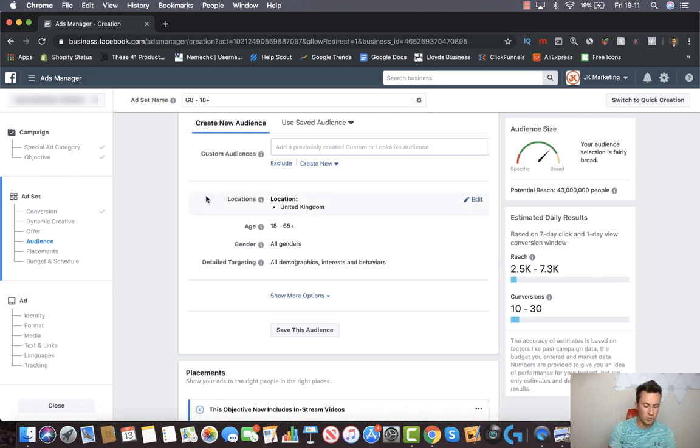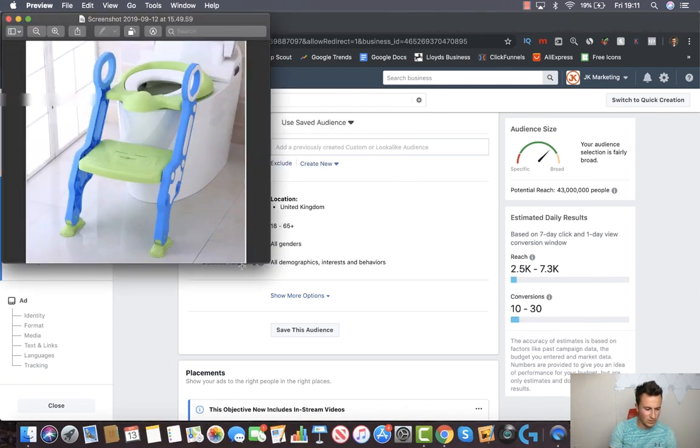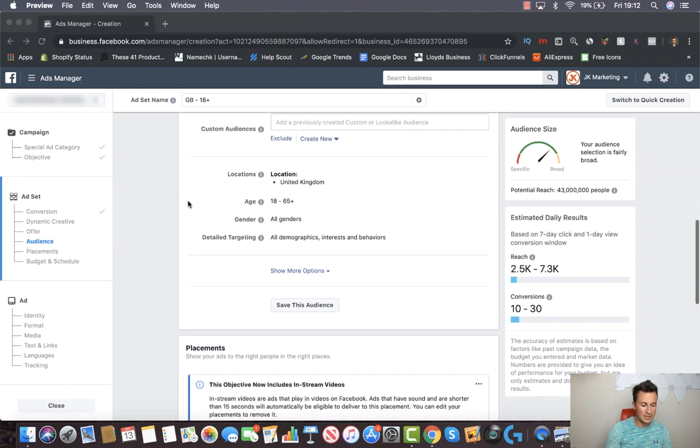So the first product I want to go through then is a toilet ladder for new parents who are toilet training their children, and this is where the demographics are essentially going to come into play, because it's going to be primarily a demographic targeted product, if that makes sense. So location, I'm going to stick to UK. Living in the UK, I like to start with the UK, and if a product proves worthy, then I start to expand into different countries.